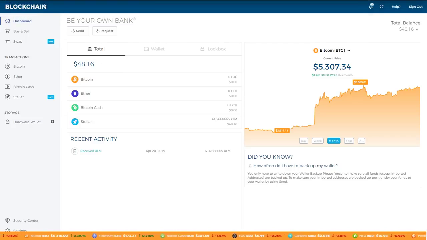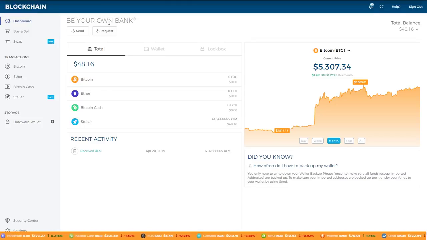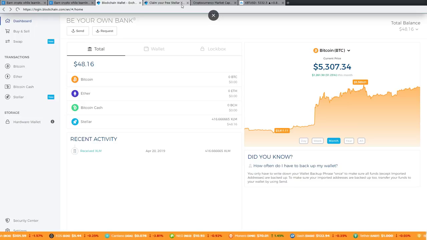Again, there's no referral link for the blockchain one. Basically, like I said, you can just go to blockchain.com/get crypto or type in blockchain.com earn Stellar on Google and it'll pull up that link. And then you just, again, create your own blockchain wallet and then verify your identity. So hopefully y'all enjoy that.